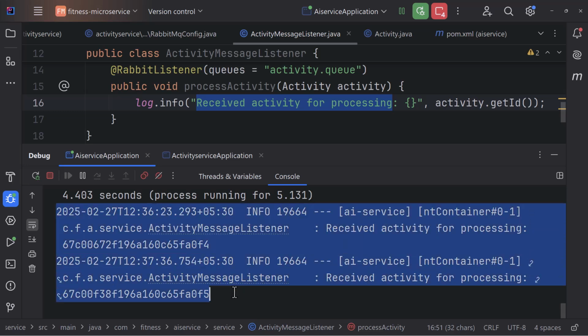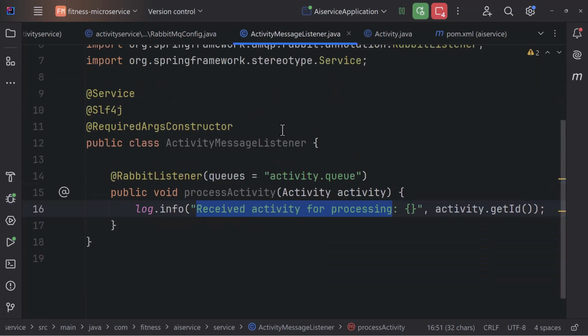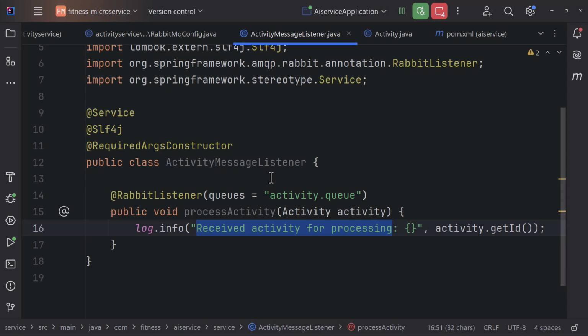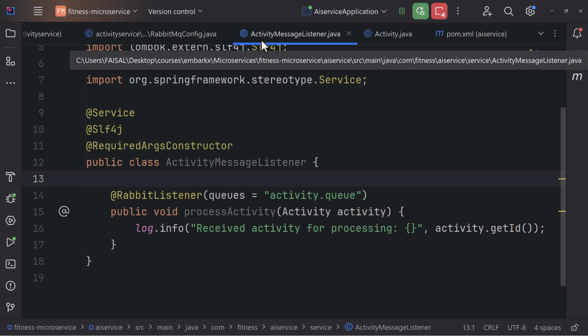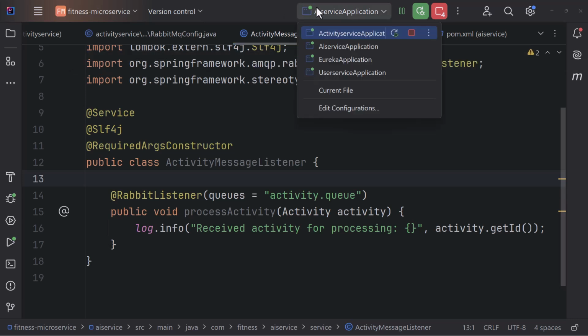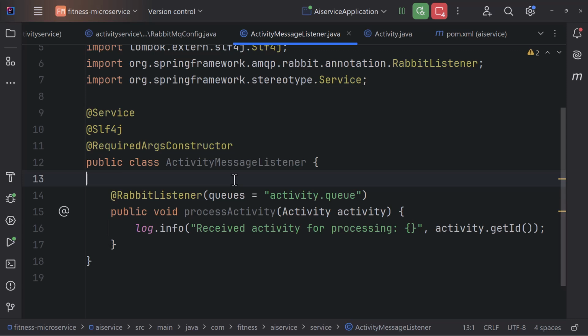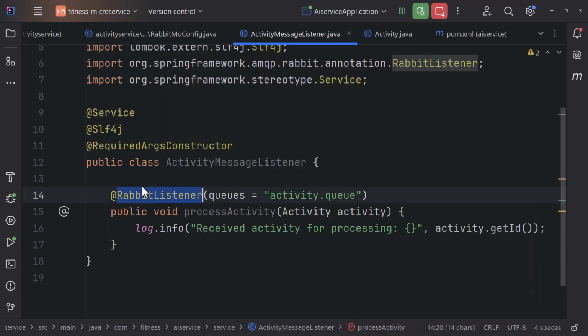Once the message is received in the AI service, it's the job of this service to decide what needs to be done. So this is how you can have asynchronous communication wherein a message is published by one service, which is activity service, and the message is read by another service, which is the AI service. There you have a listener which is listening to the queue over here using this rabbit listener annotation.